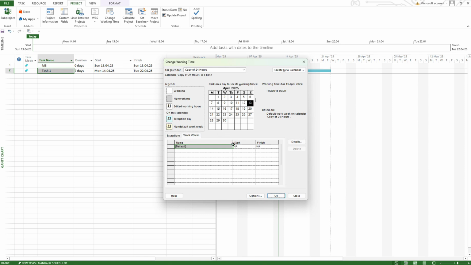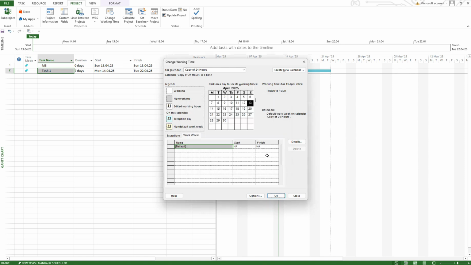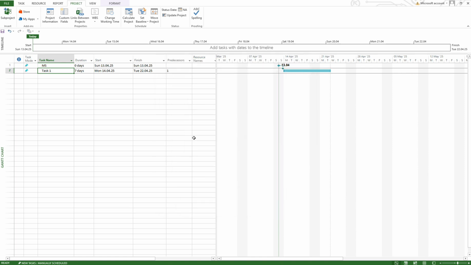Then you need to go to the work weeks and double click here, and here you need to put, for example, the duration of 8 hours. In our case, it will be from 8 to 16. We need to do it for every day of the week, including weekend. Push OK and click OK again.